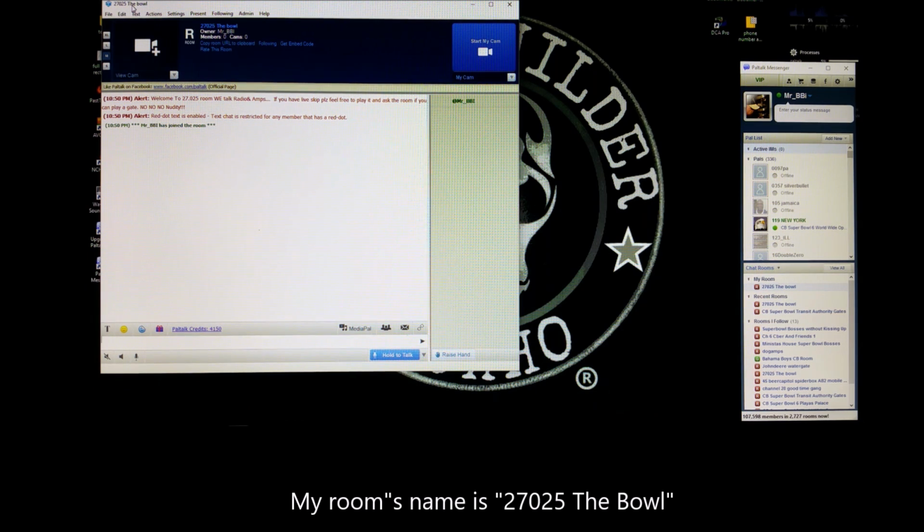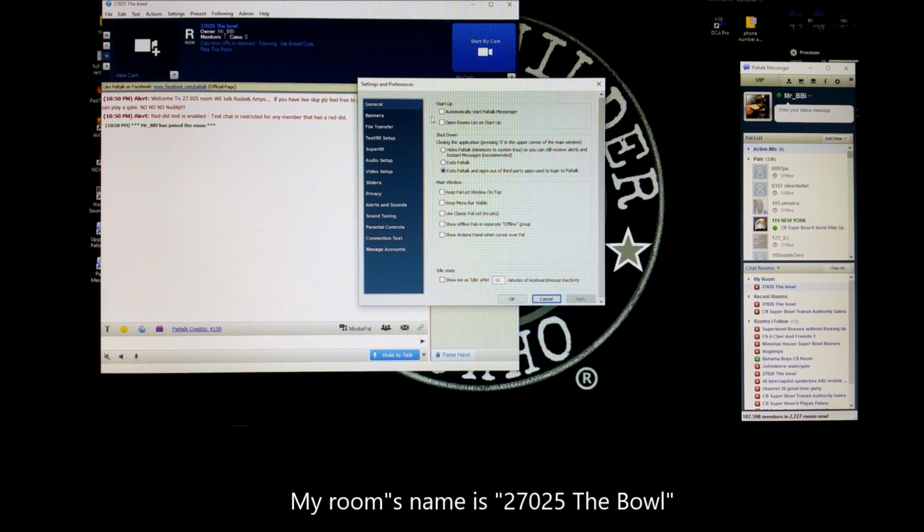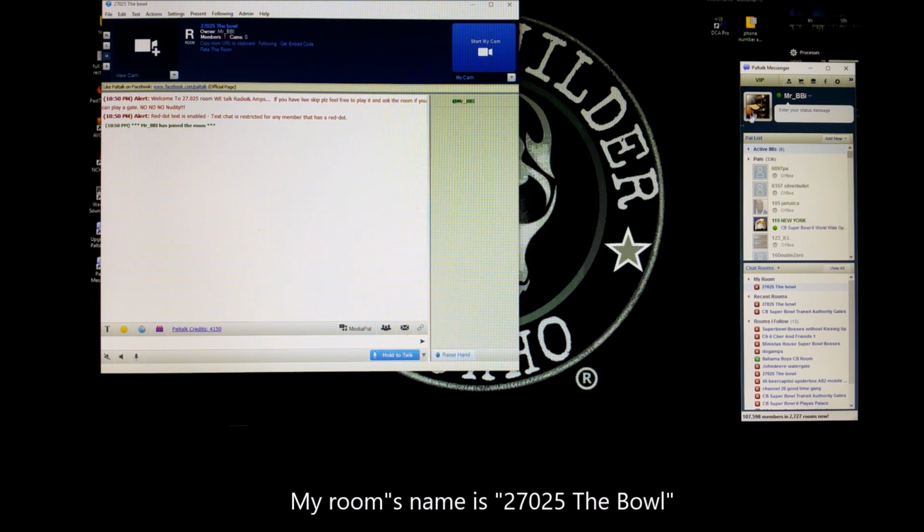So if you get on Paltalk and do a search, you go over here and click on this little icon that looks like a gear, and it's going to allow you to go find chat rooms. You do a search for 27025 The Bowl, and you'll find me in there with my webcam on, broadcasting live of what's currently going on at the workbench. So you can come watch me build.